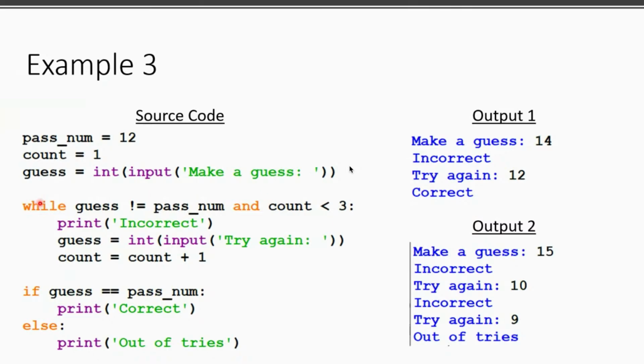So we're going to say while guess is not equal to pass number. So this is already false, so we break out of this. Now we're going to check this if statement. Is our guess equal to 12? Yes. So we're going to print correct.